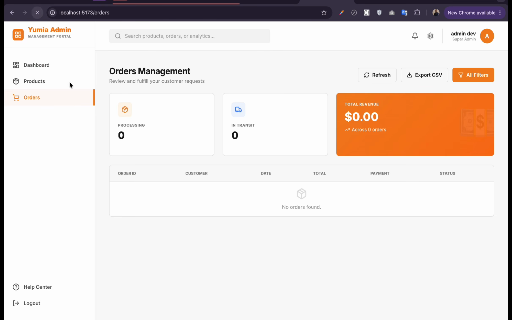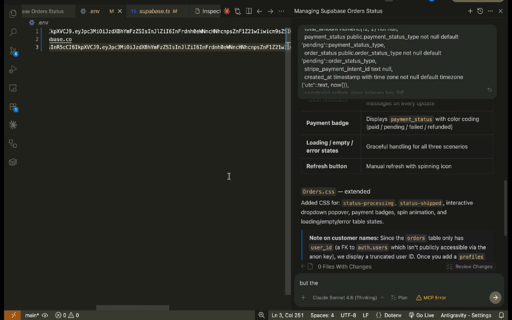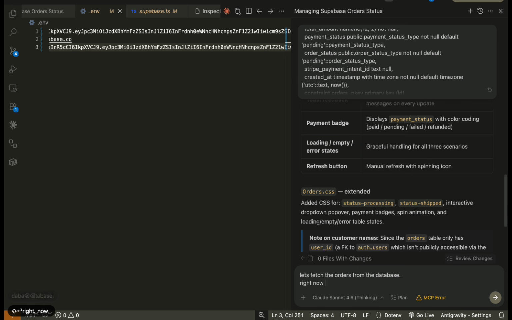So let's refresh this, and we can see that we have orders here, but it is not fetching accordingly. So let's fetch the orders from the database. Right now the orders are not fetching.